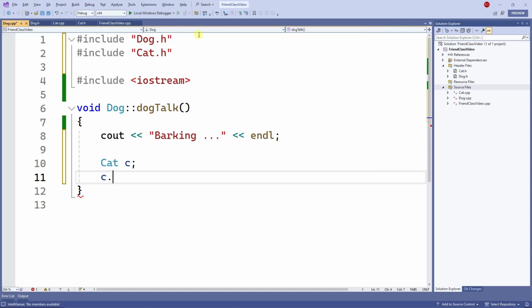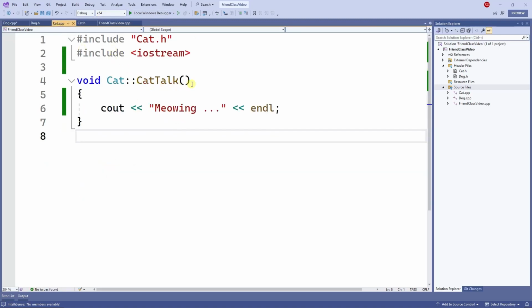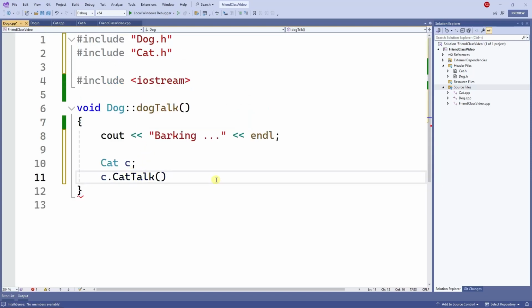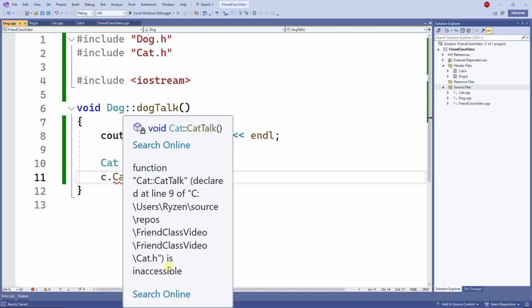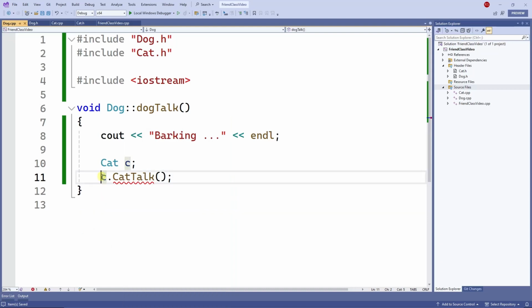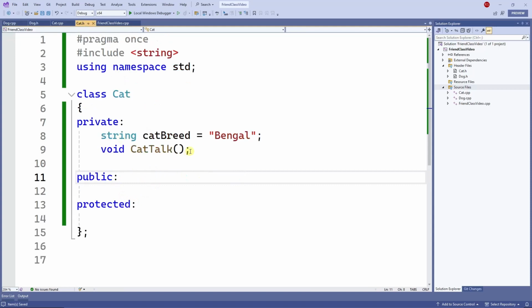However, I cannot do that. The cat talk function, if I try to call it from here, is not going to let me. It gives me an error because it says it is inaccessible. This is specifically an access error, because cat talk is a private function. Because it's private, the class that instantiates that cat class cannot access it.